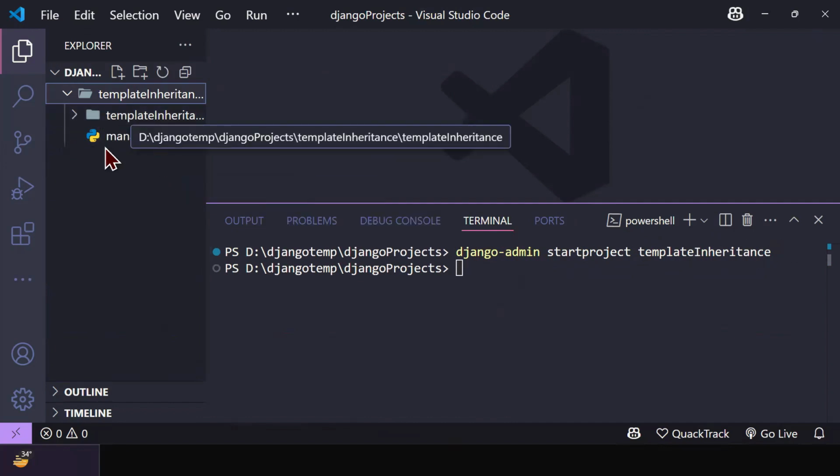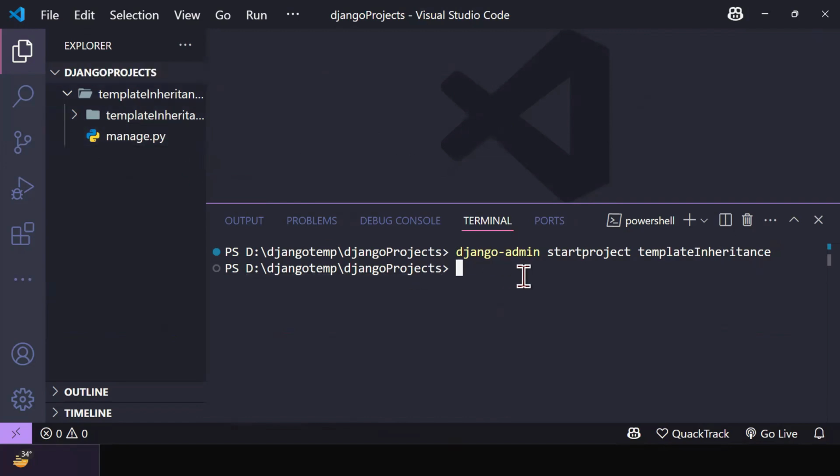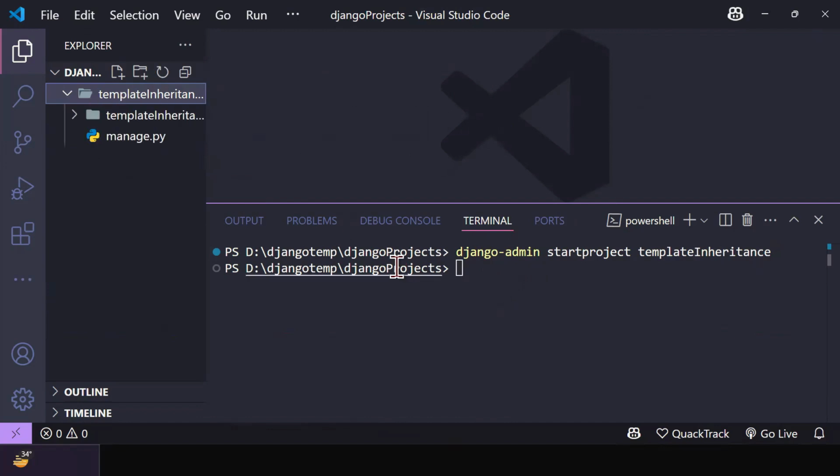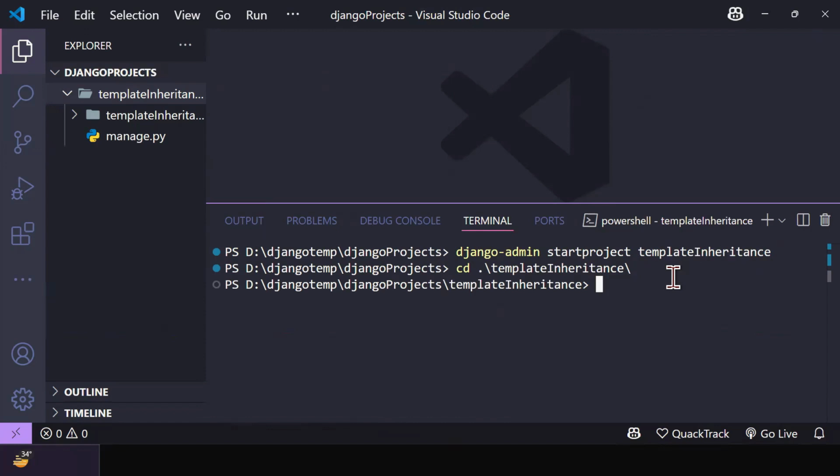But inside the project, we need to create an application. A Django project can have more than one application, keep in mind. So now we have to create the Django application. First of all, you have to go inside this project folder. In the command line, you need to change the directory, so you write cd and after that your project folder name. Just write temp and press the tab key, and it will automatically complete the name. Press enter. Now your location is the template inheritance folder.